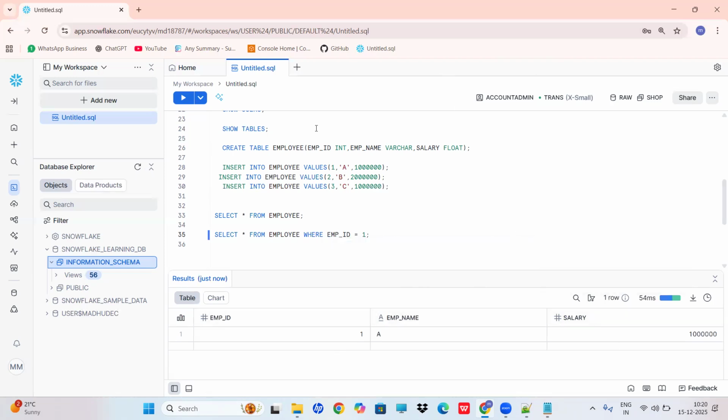So I created the table and inserted some data. Then I selected data with select star from employee, and I ran the query select star from employee where employee ID equals 1. It gave the data. So how is it going to happen behind the scenes? That I will explain now.